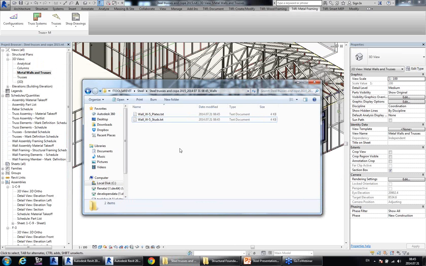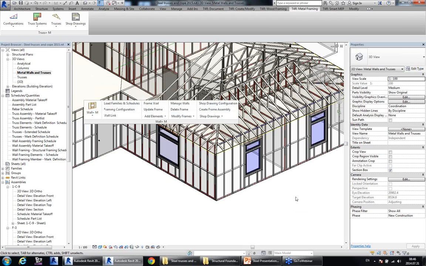At the same time, right now those TXT files are grouped together as separate files for the plates and for the studs, and it's created for the wall that I just selected. But also, we can group the data into any TXT files that you want. So we can adjust that configuration for every company additionally, if it's necessary.